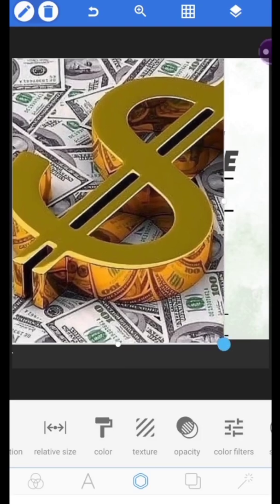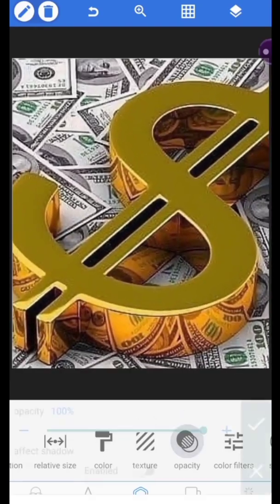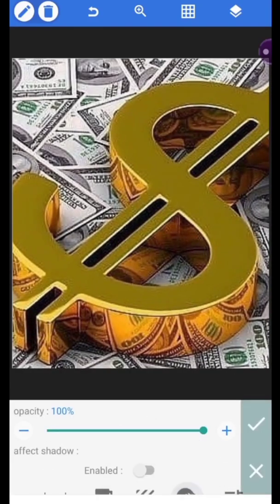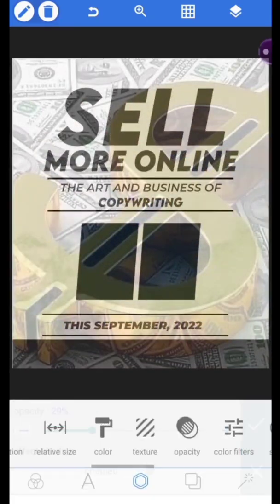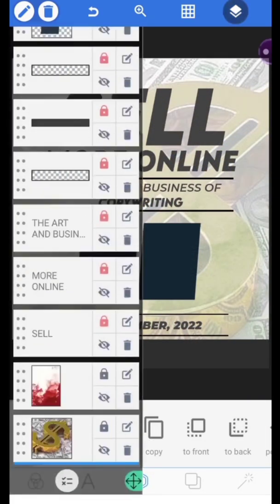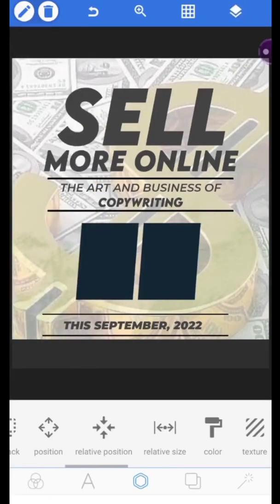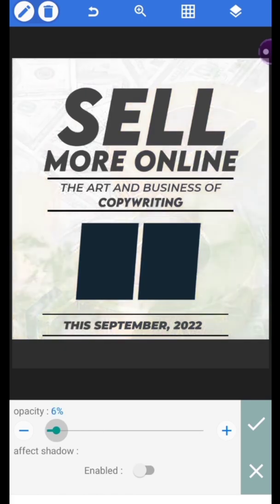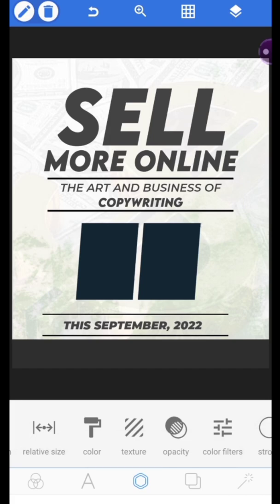Okay, put it, reduce the opacity, put it behind, and I still want to reduce the opacity just for the money. It should be faint. Okay, so this is what I have. I've gotten what I want right now.